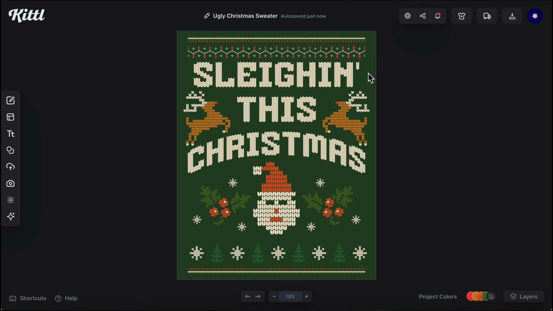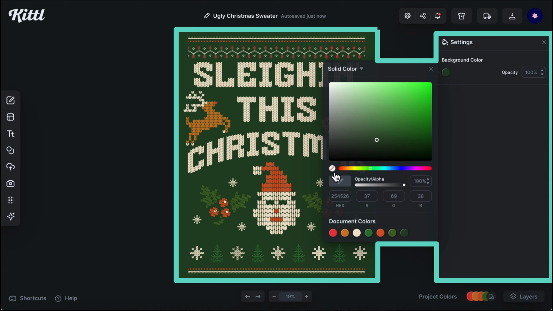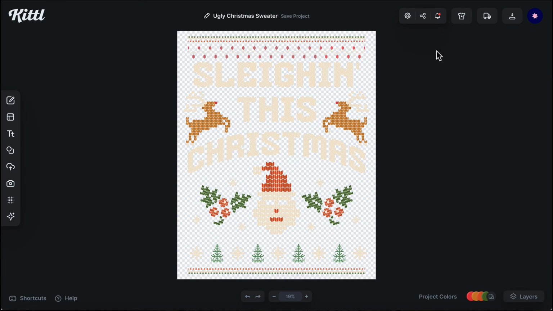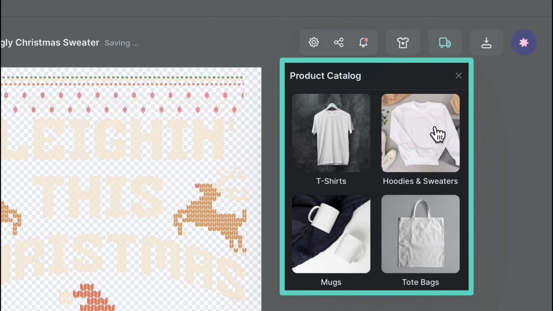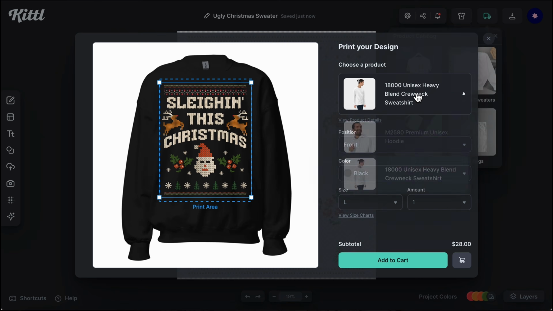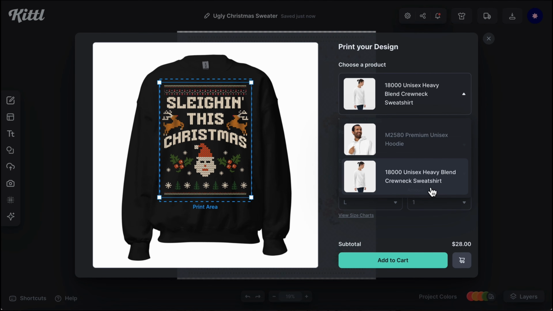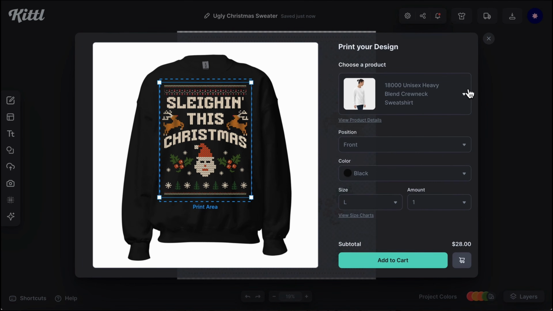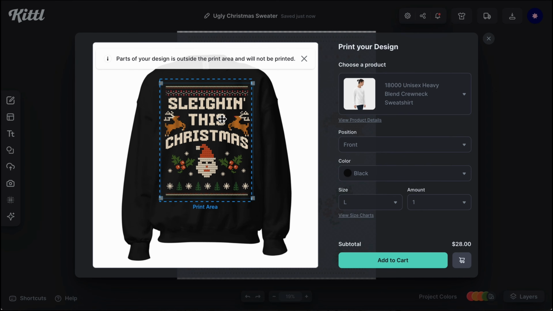Okay, now thanks to Kittl, I don't need to go out of my way to turn this design into a real sweater. I can just print with Kittl print. First, I need to delete the background. Goodbye, beautiful green I chose for this design. You'll be missed. Now let's click the little truck icon on the top right corner. You can choose the type of product you want. I want a crew neck because it's more Christmas sweater-like. The design needs to be on the front, of course. Do not forget to make sure your design is centralized and inside the print area. This is very important, okay?